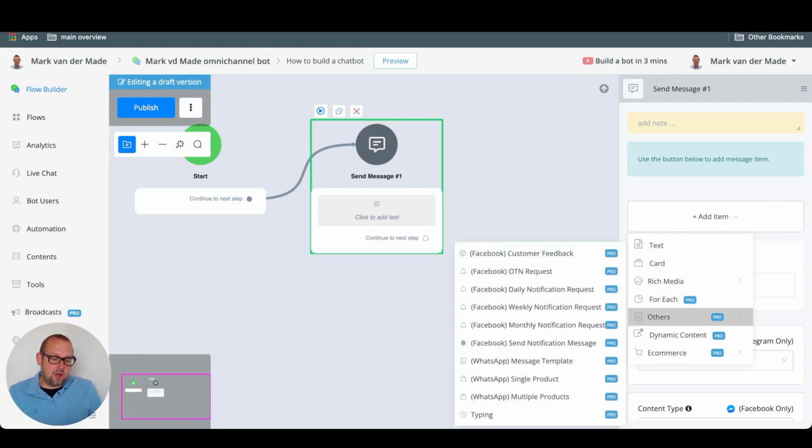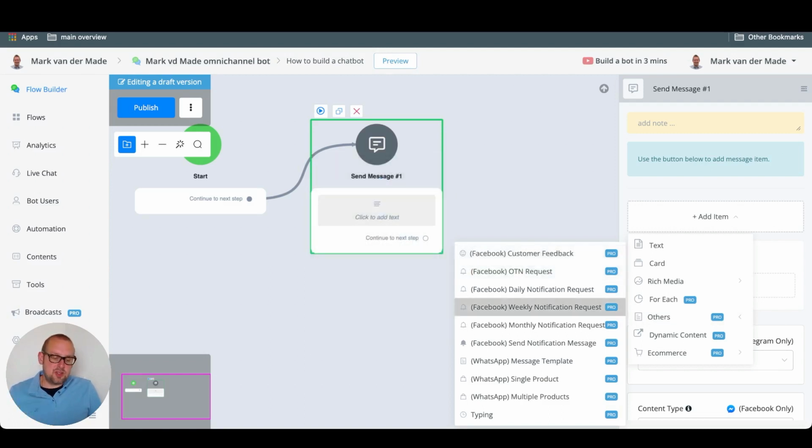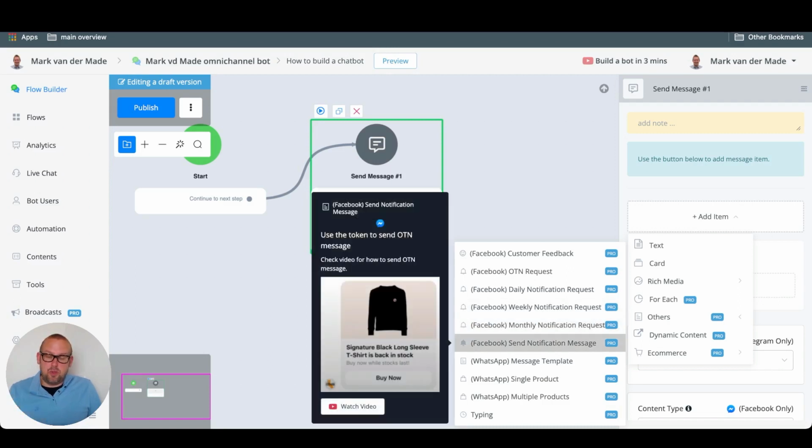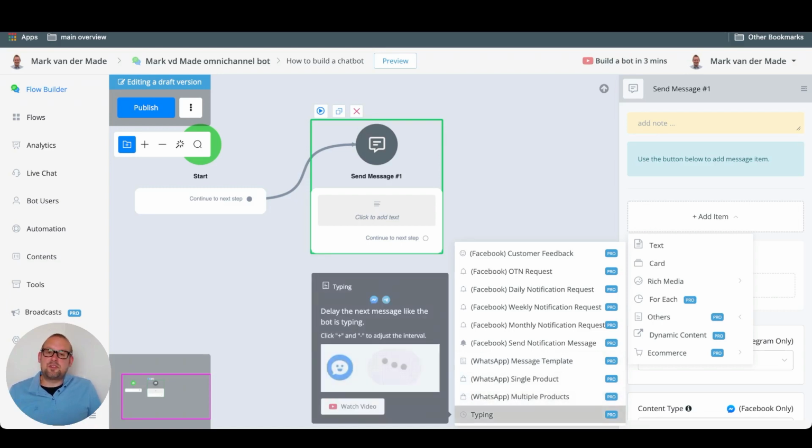We also have others. And inside the Omni-Channel, you will see all the available options. So we have all the Facebook options like customer feedback, OTN request, daily notification request, weekly, monthly request. And then we have the send notification message along with the WhatsApp message template, single product and multiple products. And lastly, we also have the typing inside of the other step.